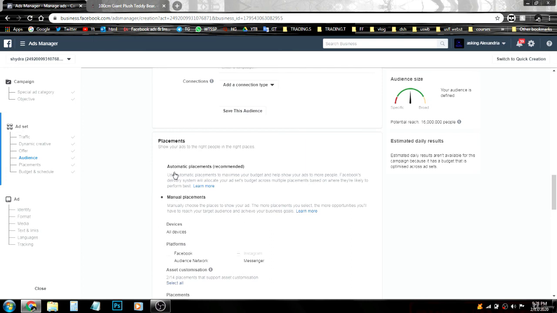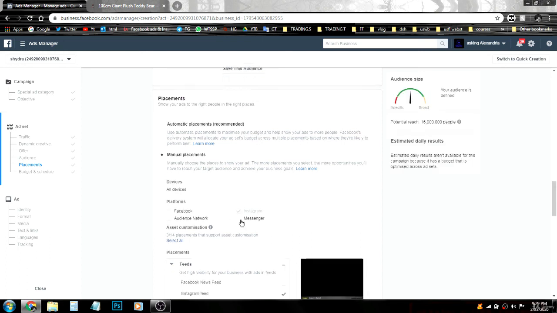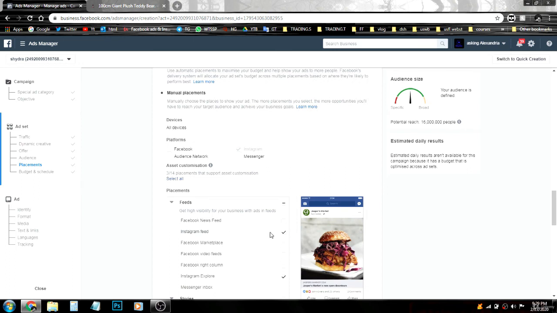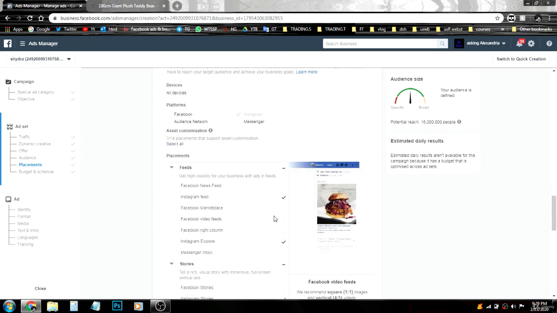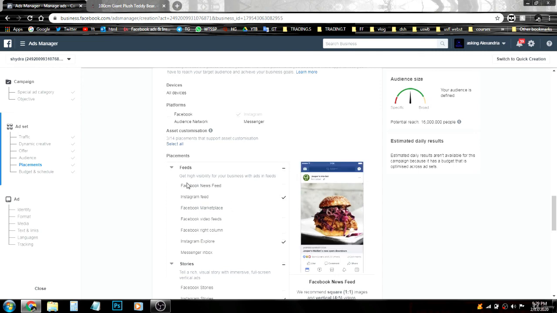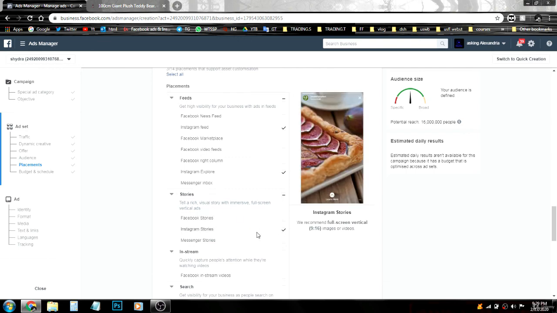And the placement, always choose manual placements and choose Instagram. In our case, we're creating this ad only for Instagram, so only check Instagram, and check Instagram feed and Instagram Explore. This one is Facebook, Marketplace, feed, video, and stories, Instagram stories.